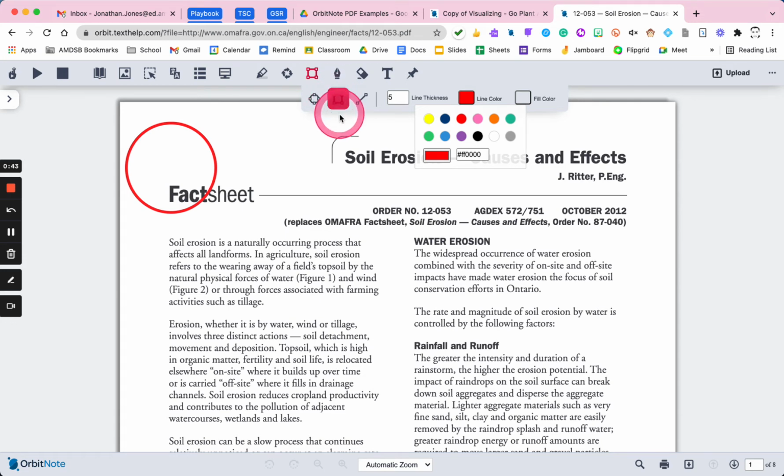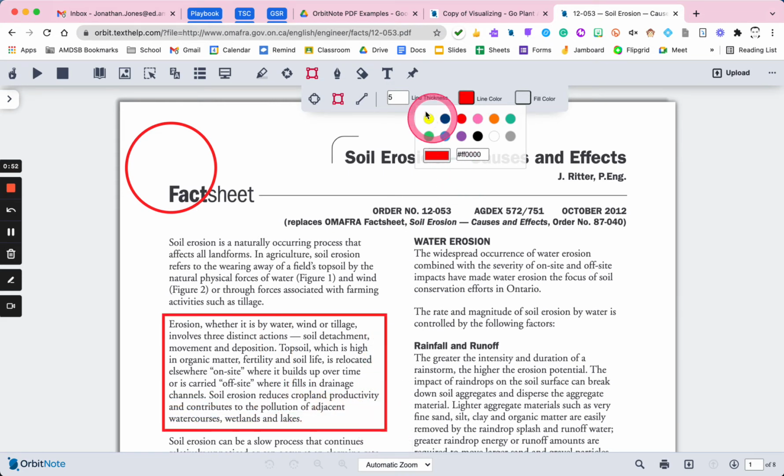I'll use this to create a rectangle, maybe around an important section of text with some main ideas or a paragraph I want to highlight. And similarly, I can do the same thing with the line tool. Maybe you want to eliminate paragraphs from the reading or whatever it may be. You can use that for whatever you see fit.